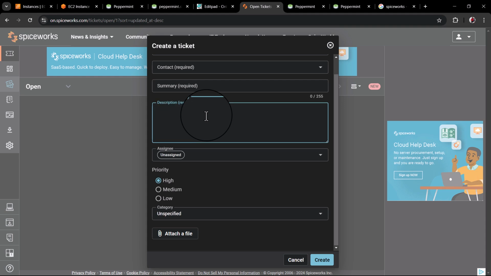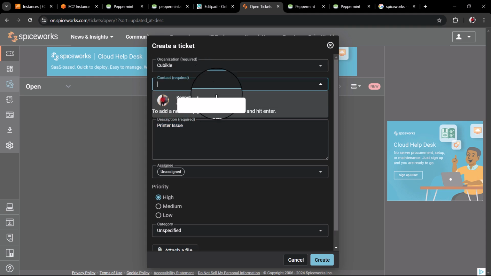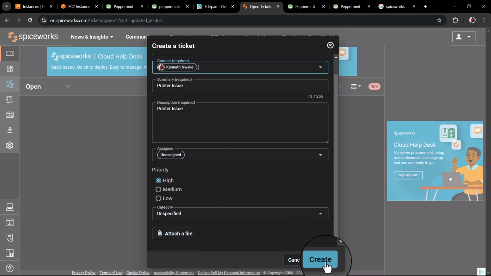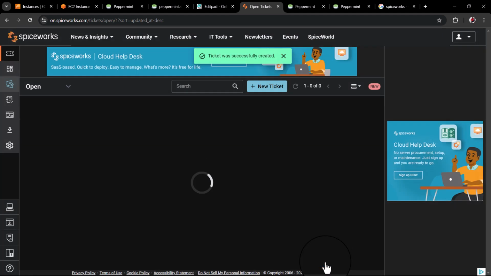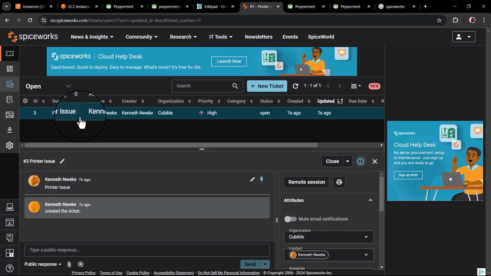So let's say printer issue. So I'll do that summary, same contact, let's say I'm the contact. Okay, and I create this ticket as high. Then it's gonna pop up here as a created ticket, and we're gonna see it here.